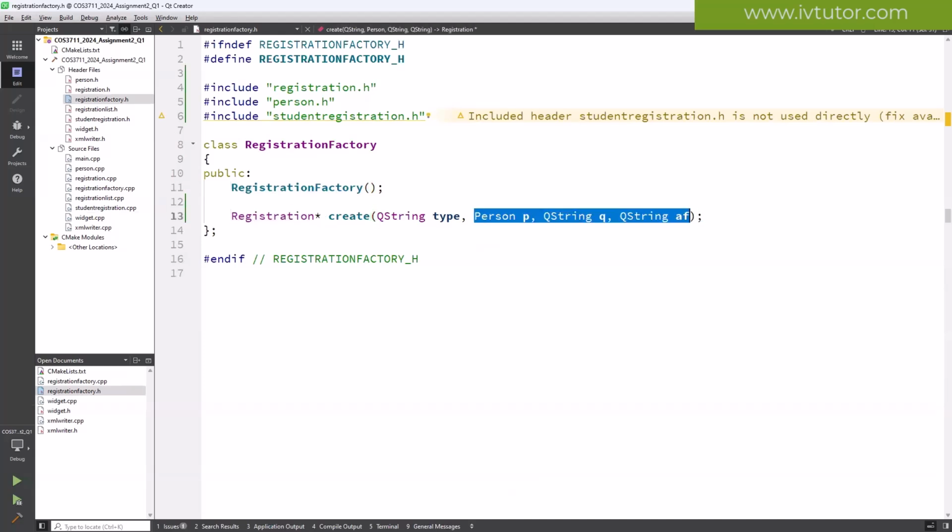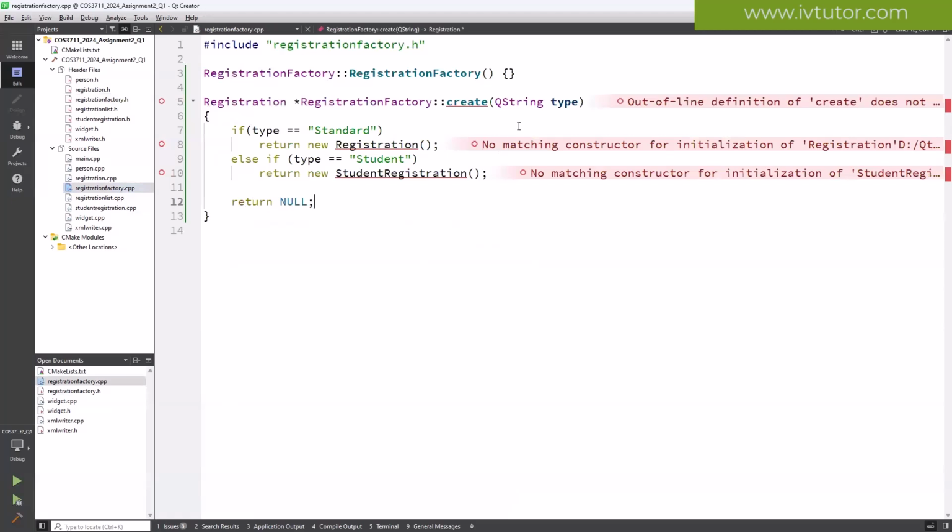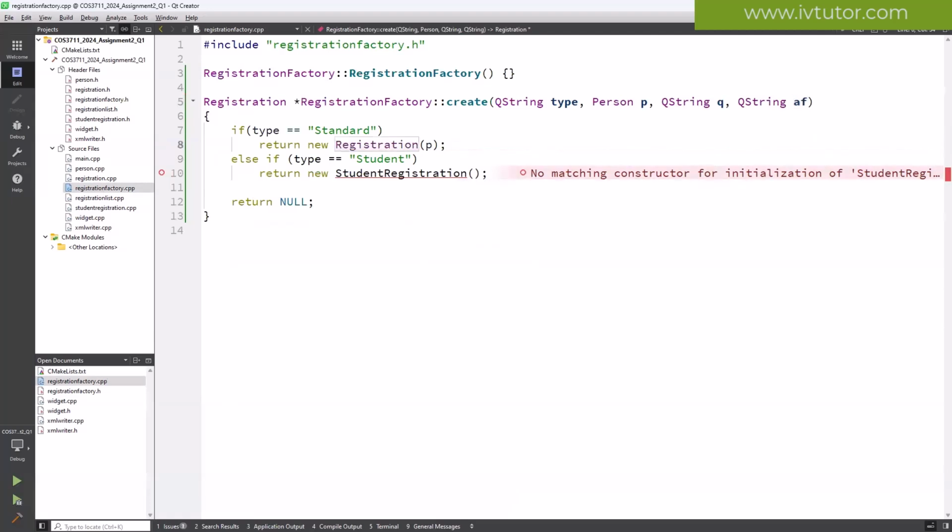What to keep in mind when designing your factory method is that it needs two things. Number one, how does it know which instance to return? Number two, have you given it enough to actually create those instances? Okay. So I can go ahead in my factory here and update my function. When making a registration, I just need to give it my person, and that's it. When making a student registration, I'm going to give it my person and my qualification. If I'm doing a guest registration, I'd give it my person and my affiliation. So that's your factory method.